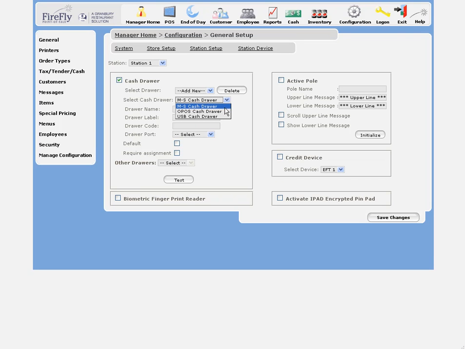MS Cache is used for parallel or serial drawers. The other option you'll likely have is a USB drawer. For the drawer name, you can give this a name that you'll be using in your system. The drawer name needs to match the printer share name. If you'll be adding this as a printer on your Windows or Linux station, that is going to tie to the share name that you give it.